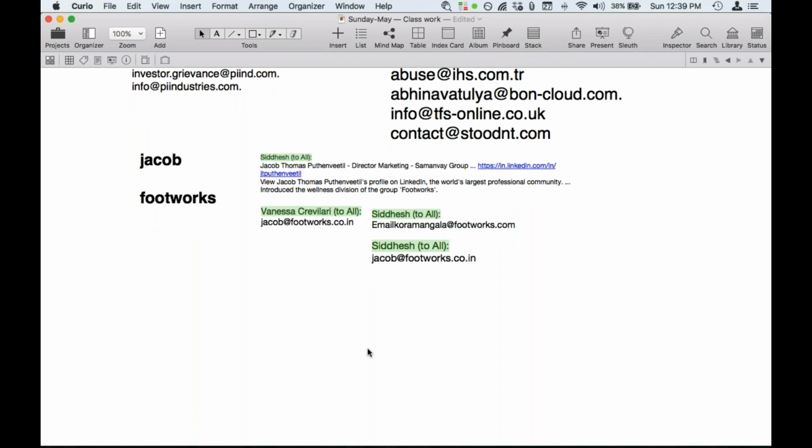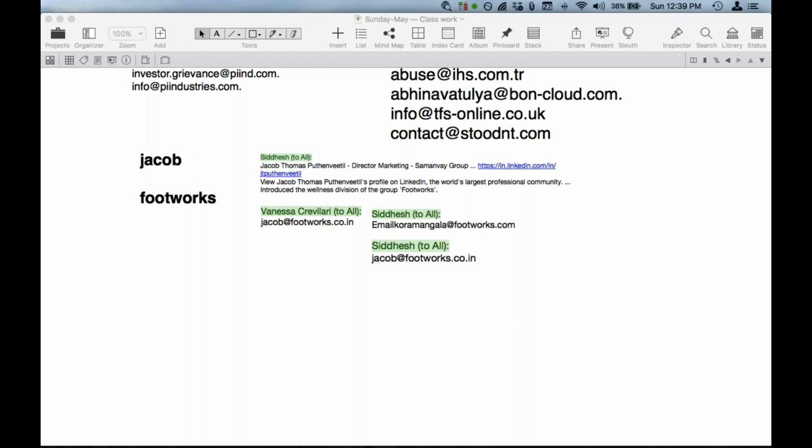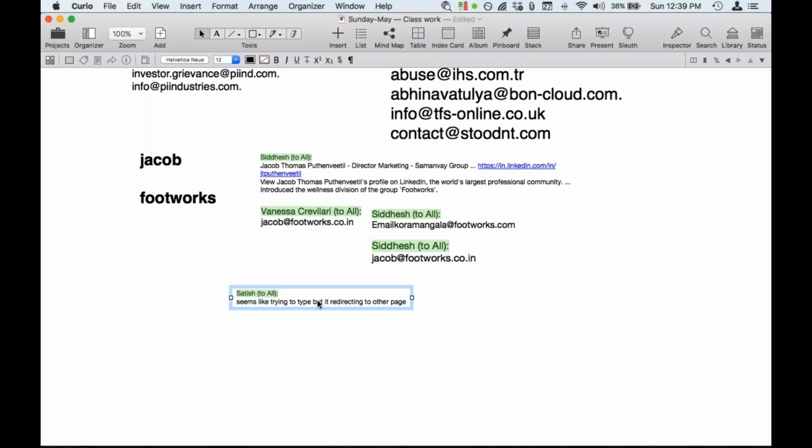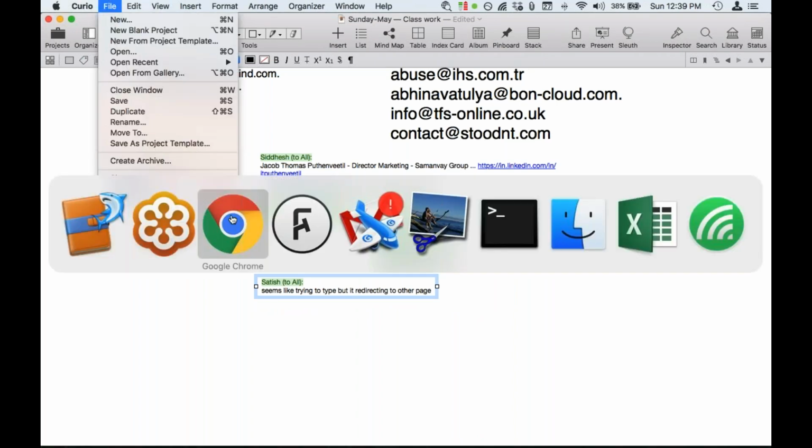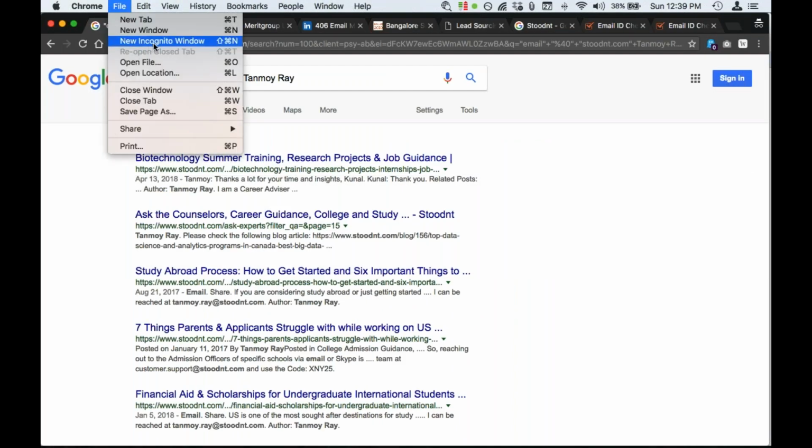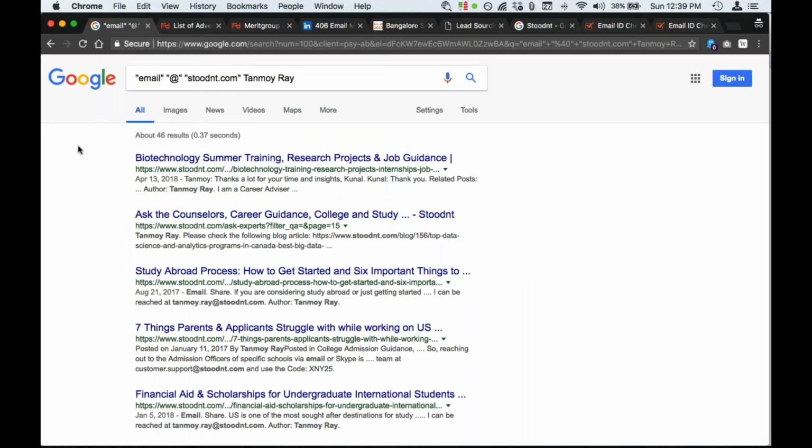Seems like trying to type, but it's redirecting to other pages. Oh, that's a nice problem. So you're on Windows operating system, I guess. Okay, sir, I need to really look into that problem later. So sorry about that. Try an incognito window, sir. Maybe that'll work. Try File, Incognito window, and from there try to search. Maybe if it's a plugin, something that is active, it will by default be deactivated on an incognito window. Give it a shot. Maybe that will solve the problem.